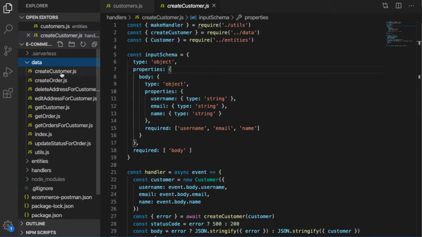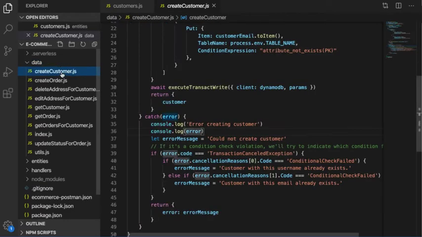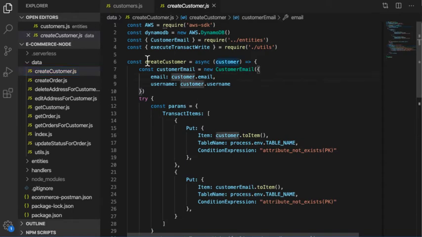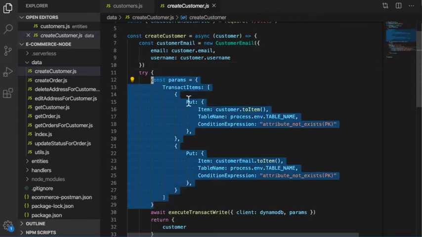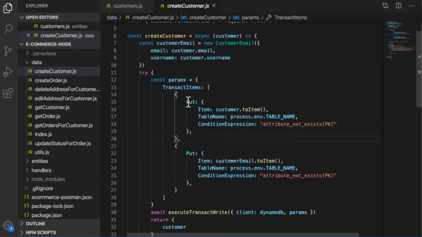Again, I have a method that's named after exactly what it's doing, create customer. So let's see what this is doing here. Here I have this create customer function. In there, it's also creating this customer email object as well, which is not really relevant to my application itself. So that's why I'm sort of hiding it in my data here. But it's relevant to DynamoDB because it's how I track uniqueness here. So I already have that customer object. I also create this customer email object.